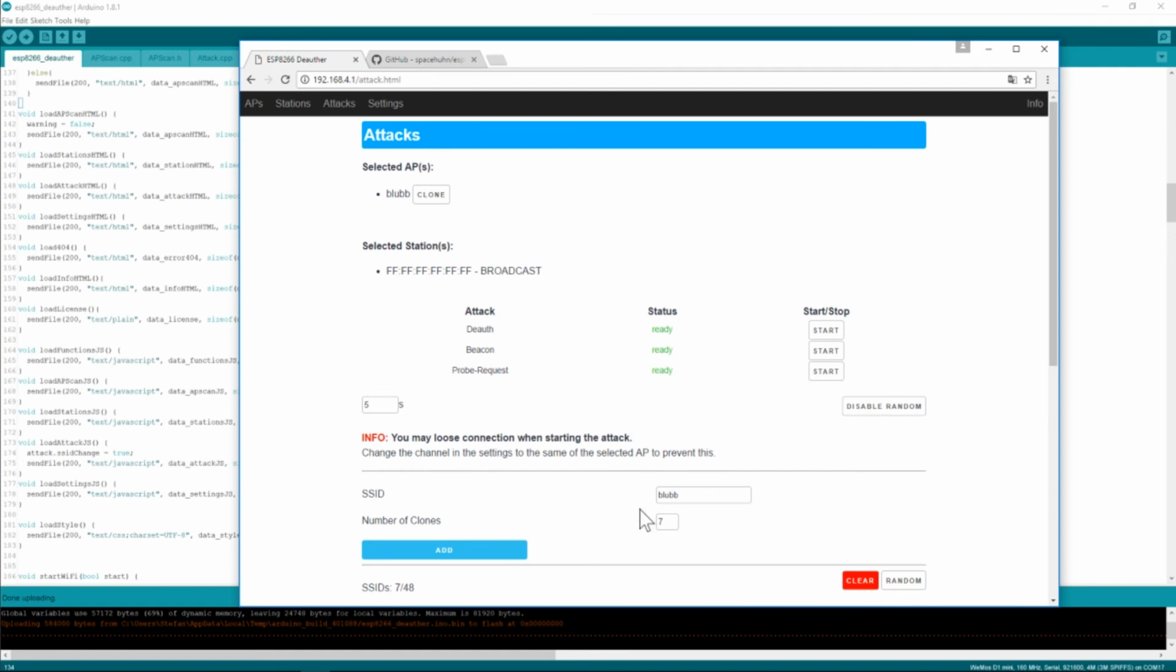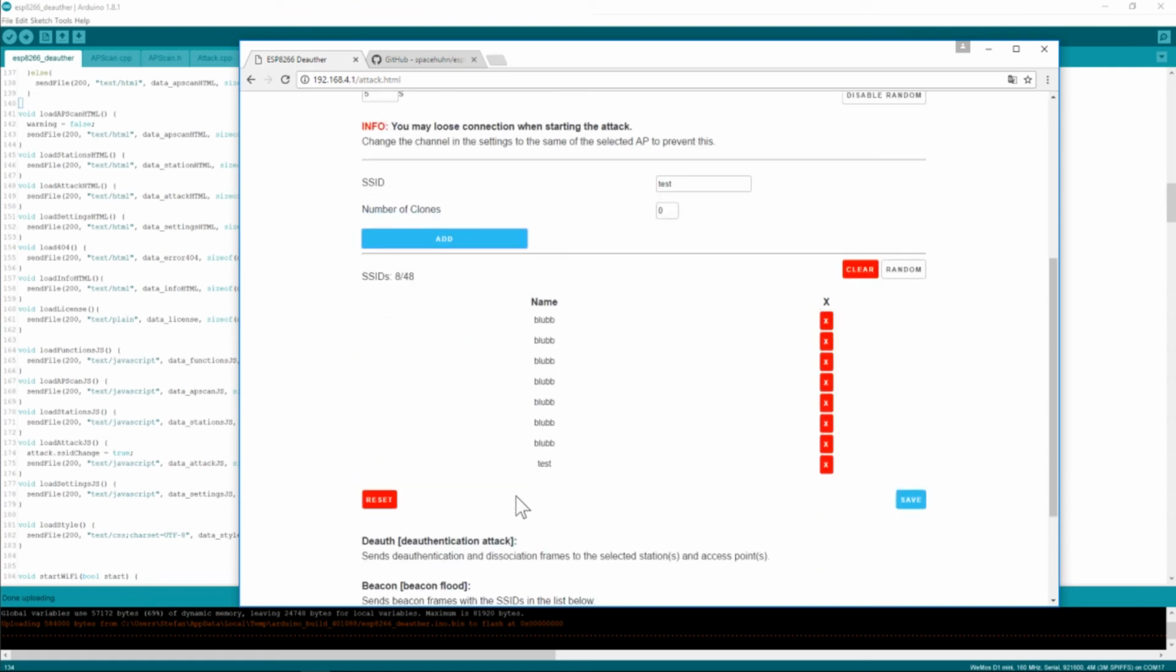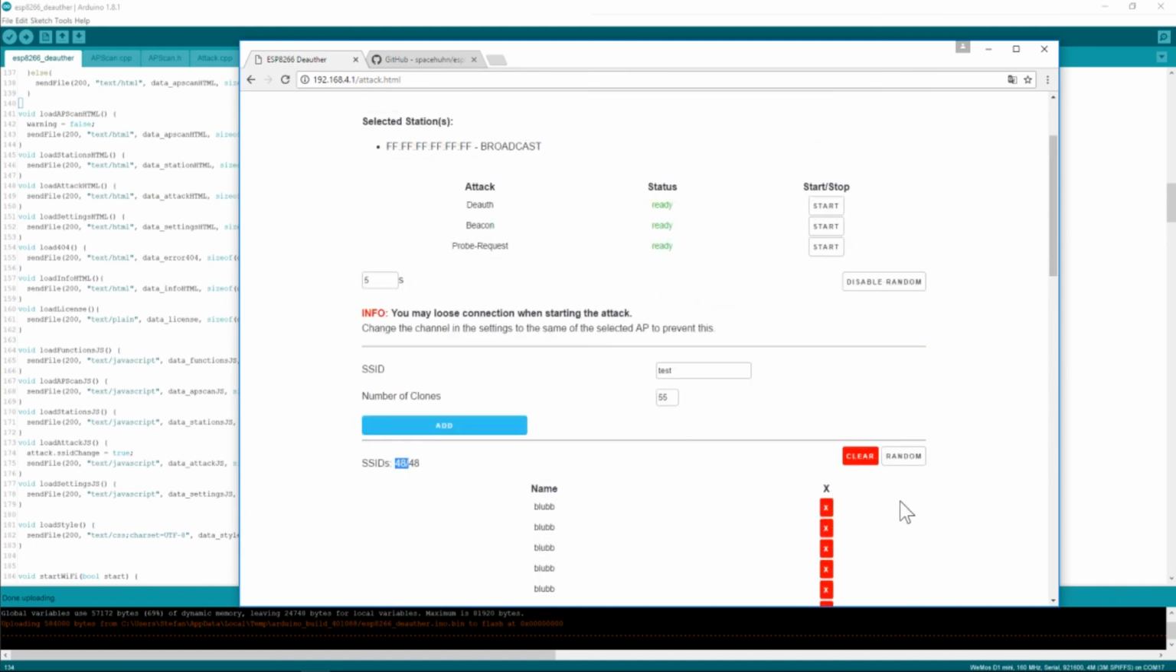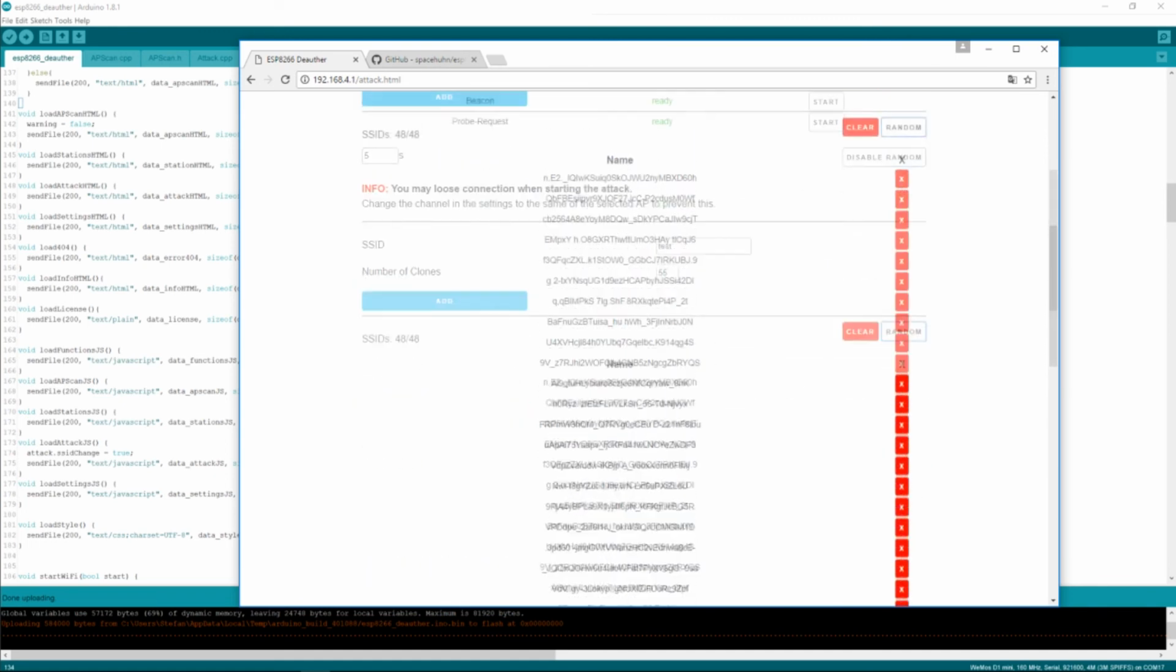So clone is still there, you can add them here. Like I said, when you say 0, it's gonna just put the SSID in there as you typed it. You can say, of course, like 55 or something, then it will only put as many in the list as it can. And yeah, you can still do the random thing.